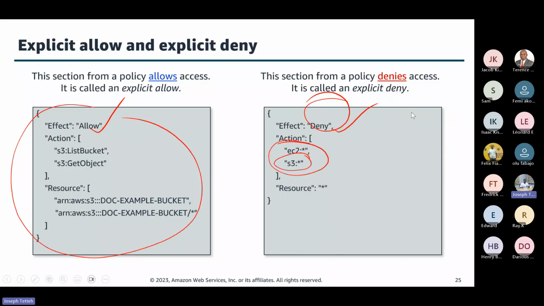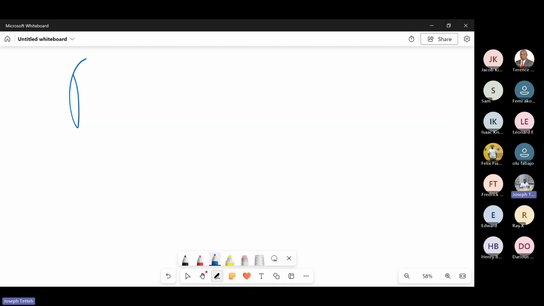Okay, so there's a question. Are roles only for user resources or for actual users? Roles are for users. So roles are for principals. Okay.